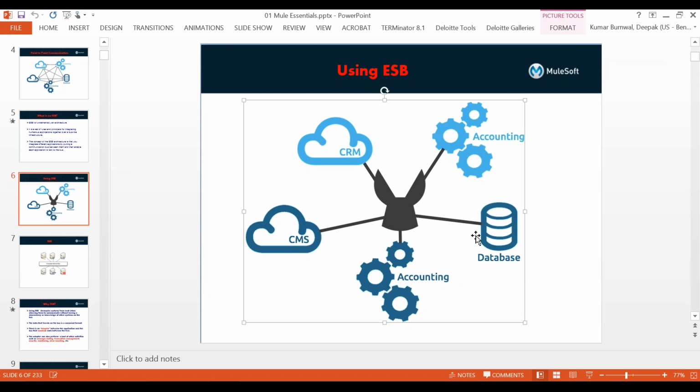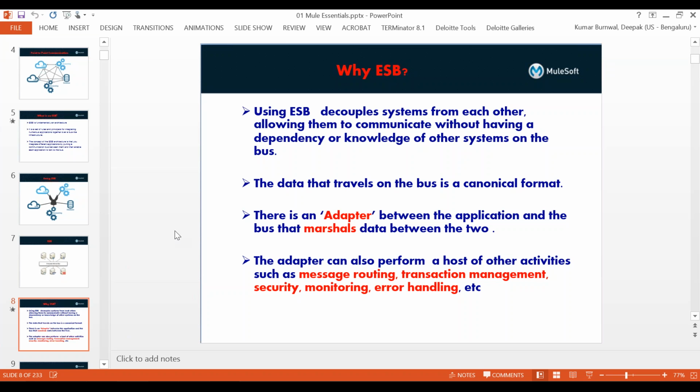Let's say here it accepts name, and here it gives first name and last name. So there should be a common schema so that both can be on the same page. That canonical schema will be defined in this system so that they can talk properly and understand each other's language.